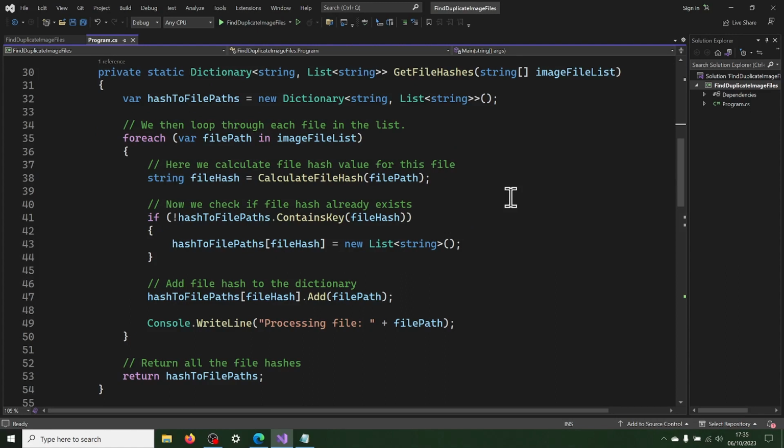In the getFileHashes method, we do the following. First we create a dictionary variable to store our hashes, like this. The key of the dictionary will be the hash value. The value part of the dictionary will be a list of files that are duplicate of this hash. We then loop through each file in the list, like so. At the start of the loop, we call the calculateFileHash method, passing in the file path in the method parameter. Let's go to this method and see how the calculation is done.